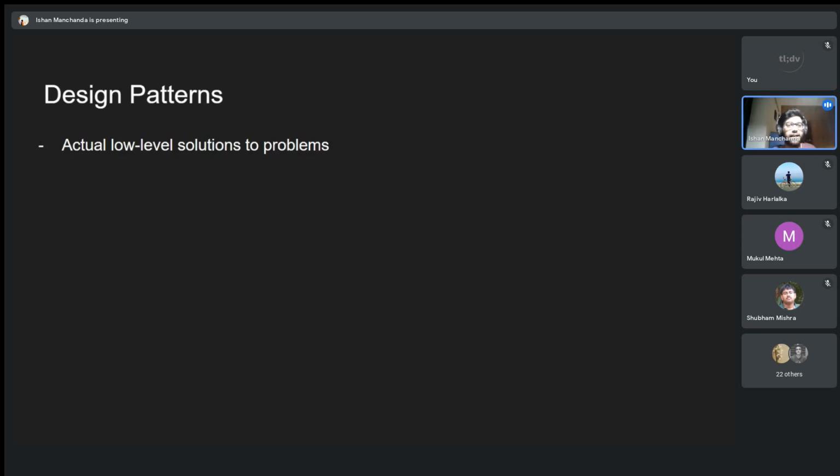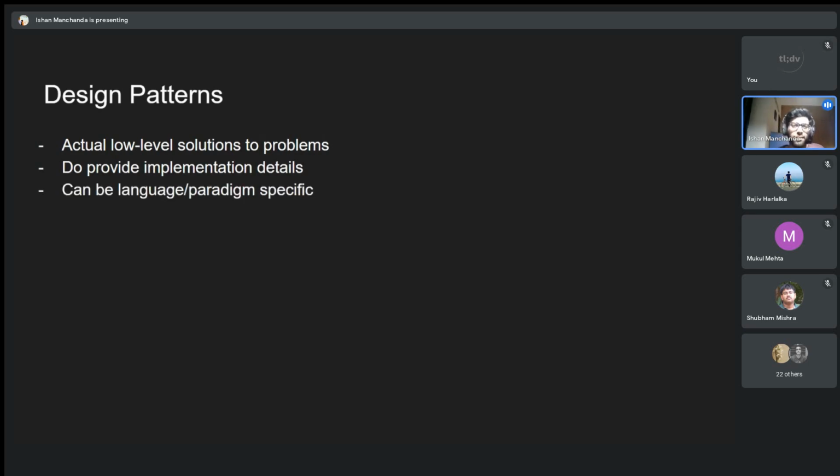People have already done that for you. It's been tried and tested. These do provide implementation details, which is why they're so useful. And they can be language or paradigm specific. When I talk about paradigm specific, I mostly mean object oriented. That's most of the principles there. And language specific might be, depending on how a language handles concurrency, you can have different patterns that are used.